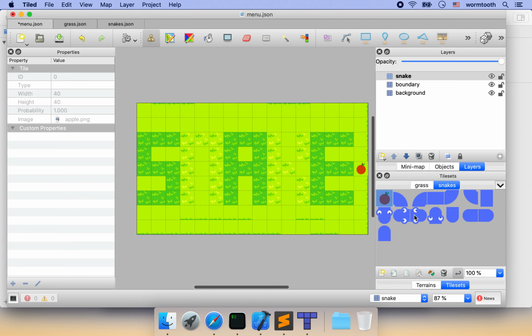So I think I have an apple here, and now we can just draw the snake as we want. For this one, I'm going to draw a rather simple one. So I am going to go to, which one should I use? This one. And then go down, and then go down, and then go right, like this, and then go right.